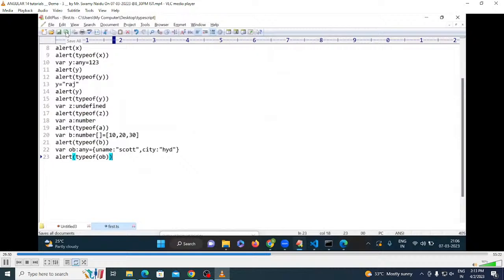So if you provide any restricted data type, then it stores that related data only. Otherwise, if you don't know which value is going to be stored in that variable, then we can use the any data type. Any data type can store any type of value. So that is the main point of this.